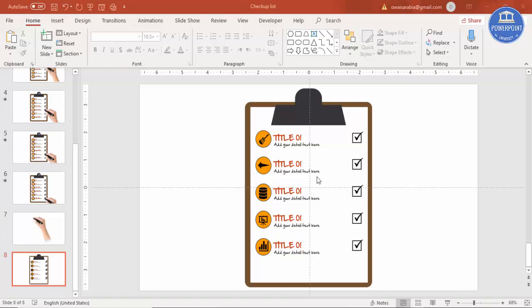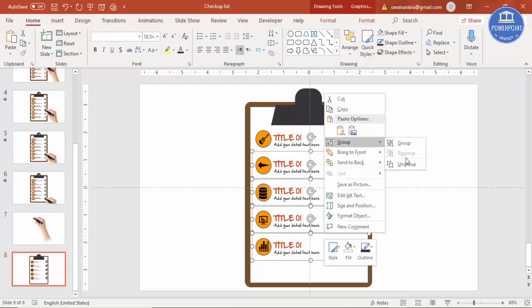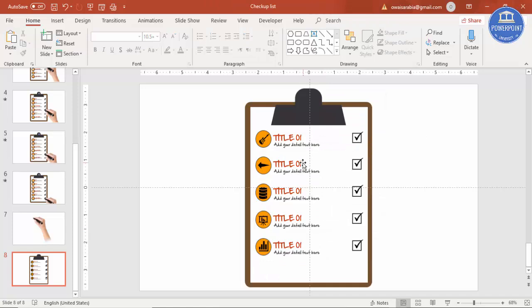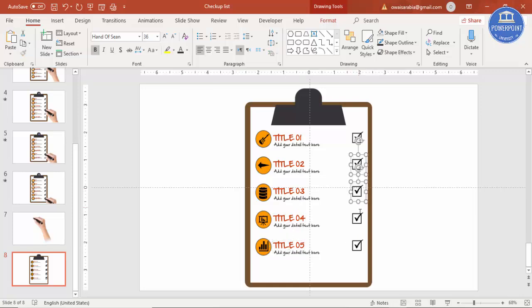Now before adding the animation, let me just ungroup the titles, right mouse click and ungroup, and change the title text to this will be 2, 3, 4 and 5, and remove the tick marks by keeping only the first one.